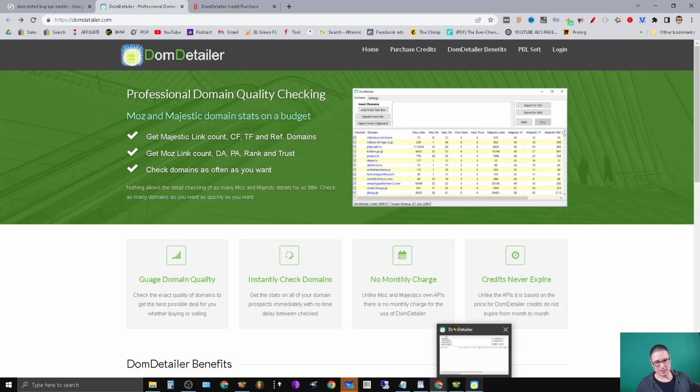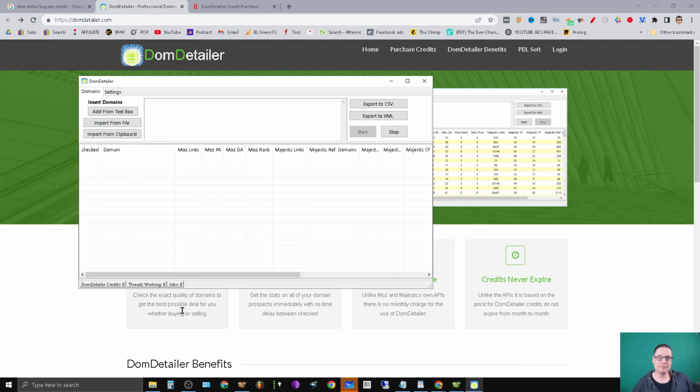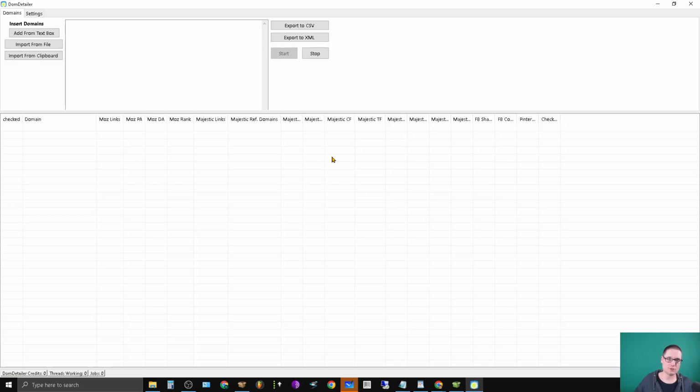They'll give you this software, and inside of here, this is quite interesting. You can add from a text box, so you can put all the URLs in here, and it's going to kick back all these metrics, as you can see here. And you can import from file or import from clipboard. So you could put them here or import them.